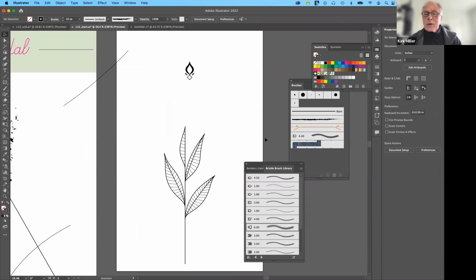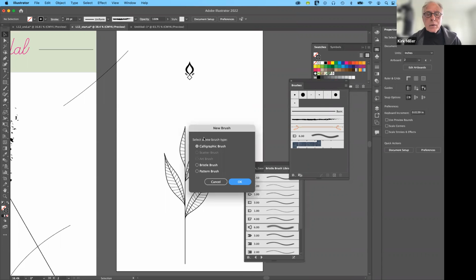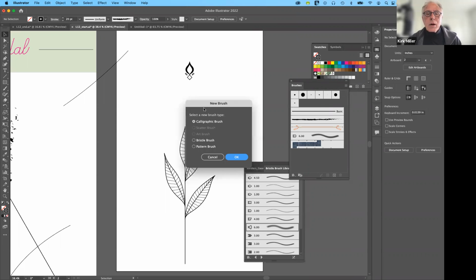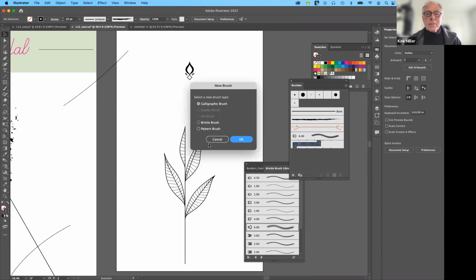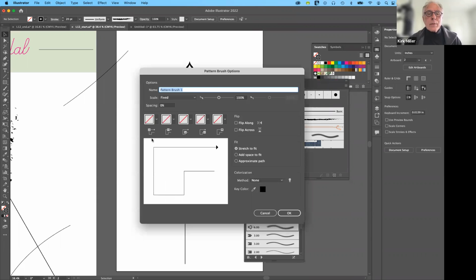And now if I want to create a new brush and I want to create a pattern brush, I'll go ahead and click the plus sign. And notice that it limits my options here. So I want to create a pattern brush, and I'm going to click OK. And another dialog box is going to pop up, and it's going to tell me, what do I want the corners to be? What do I want the straightaways to be? The inside corners, the outside corners, and the end caps.